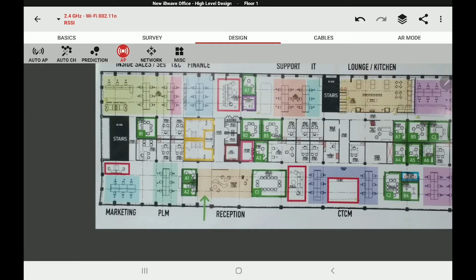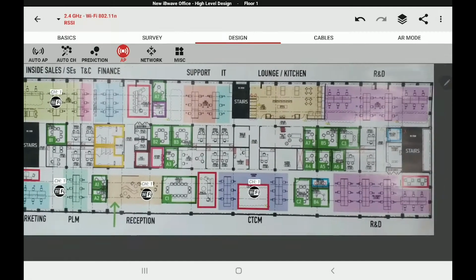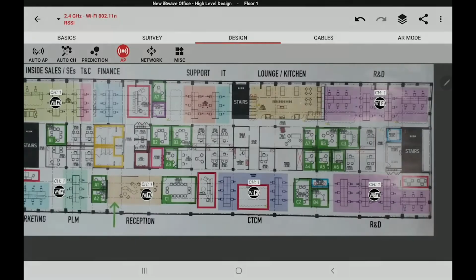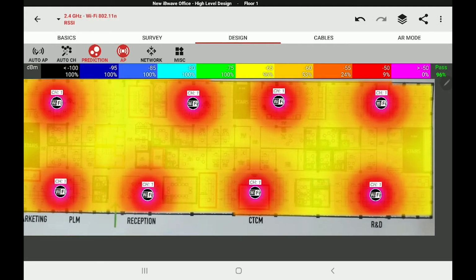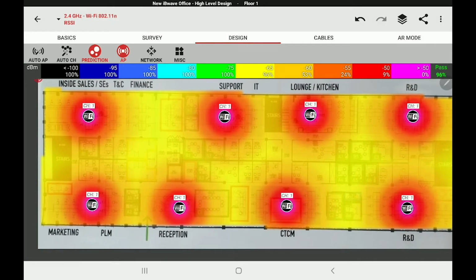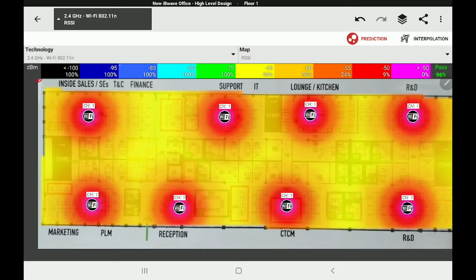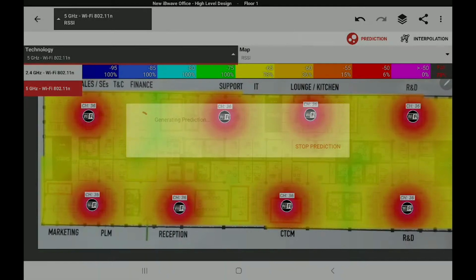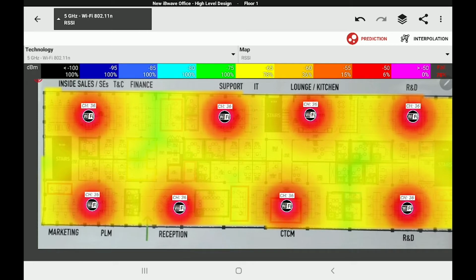From the Design tab, we can go in and click to add some APs all around our floor and basically do a quick design. Now we run a prediction and we see the coverage that we get. This is for 2.4 gigahertz, so now we can switch to the 5 gigahertz band and see our results.